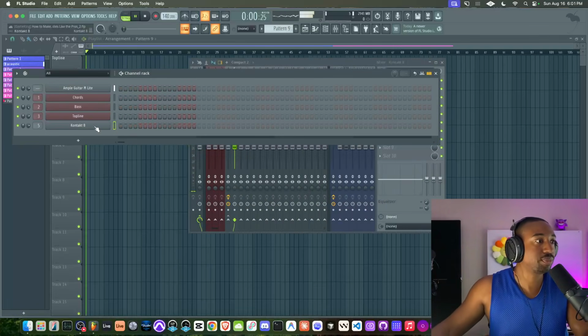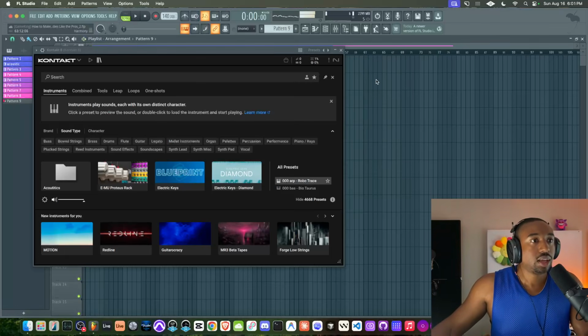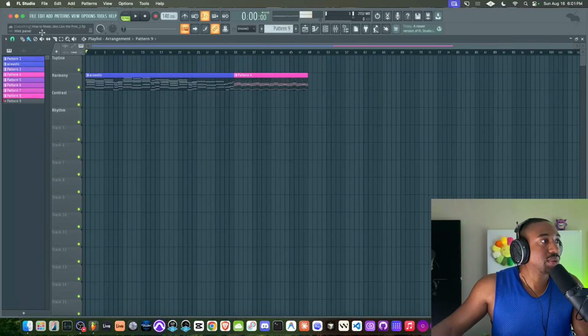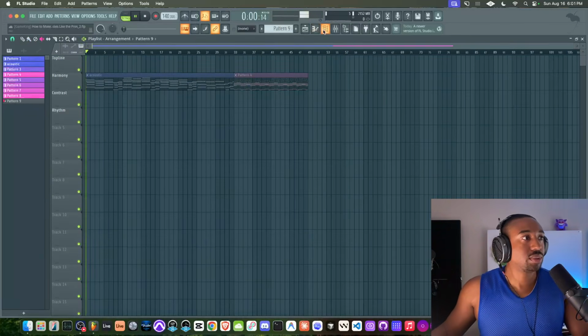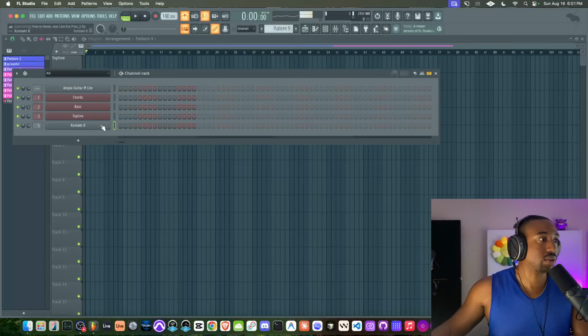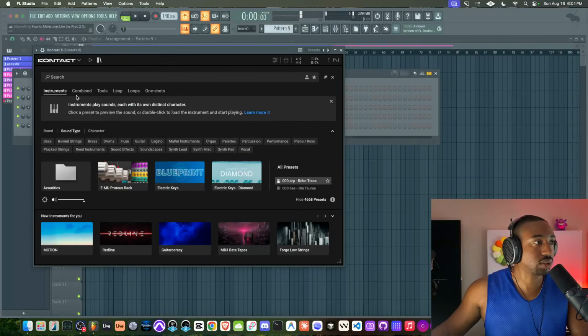Let's hit Control L. Let's go to a new pattern here, and I'm going to mute these just so we don't hear them as we produce. And we're going to turn the metronome back on. Let's go to Kontakt. Let's go to these libraries.